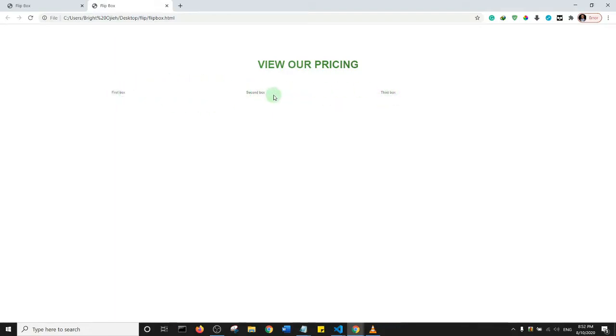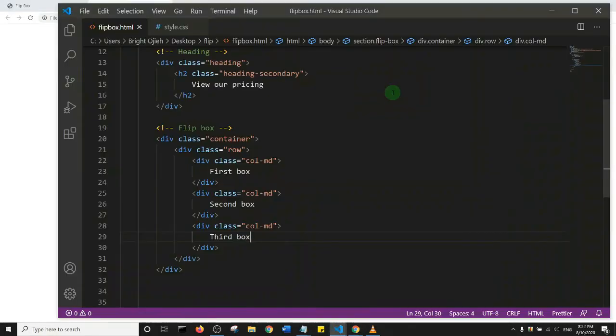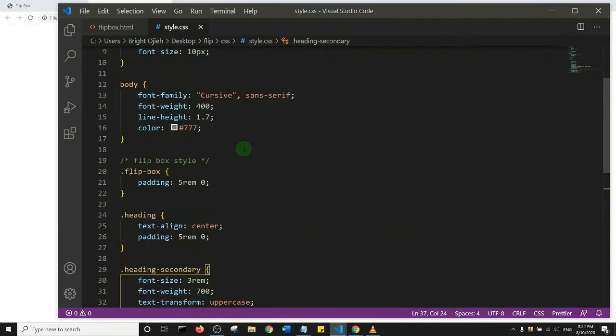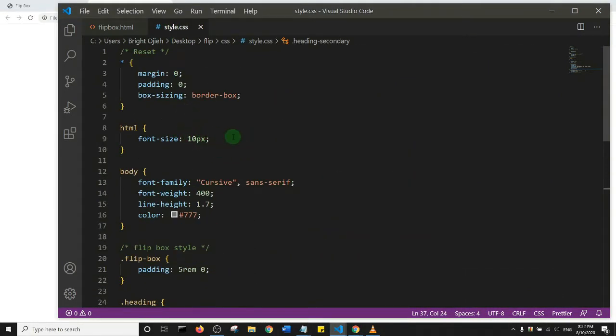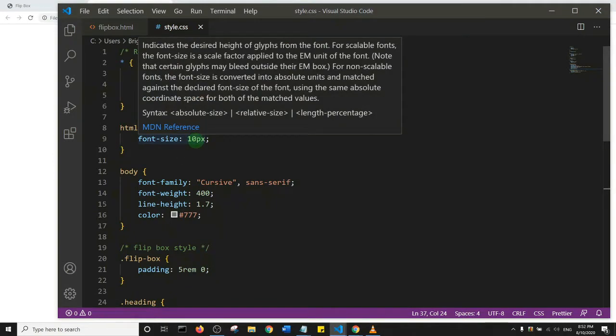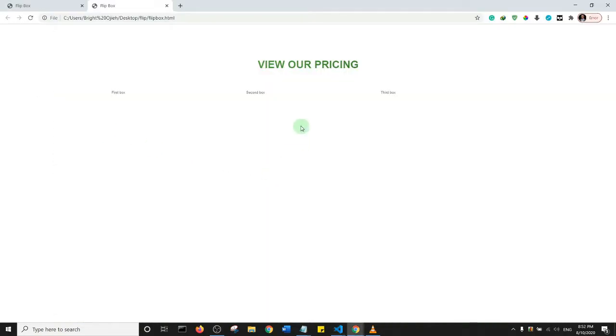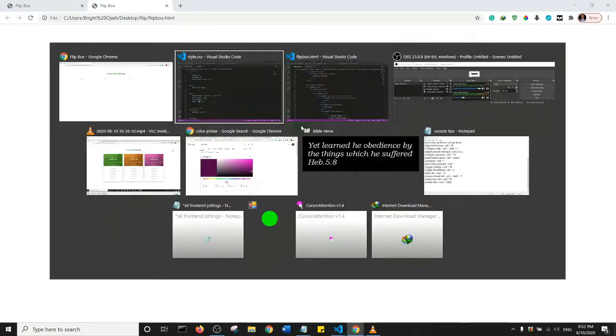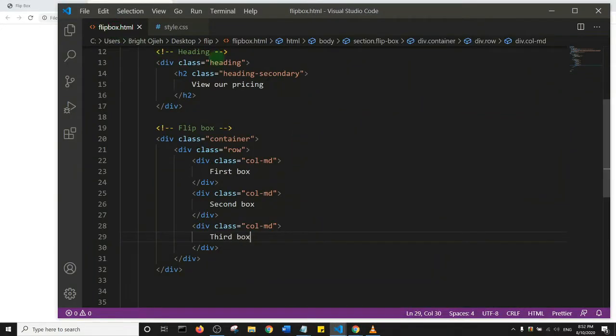The text is quite small because the root size for our HTML is 10 pixels here. But we are going to fix all of that using the rem notation. So that is why the text is small. Okay, so we have 3 boxes already. Now let's go ahead and write some interesting markup. So I'll come back to my flip boxes and then we can start writing our code.